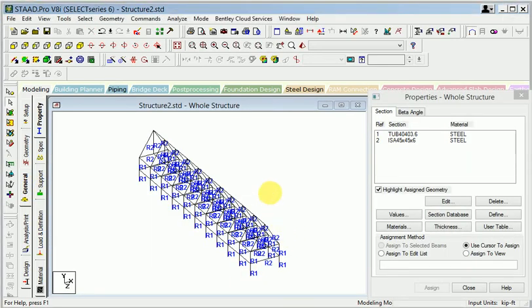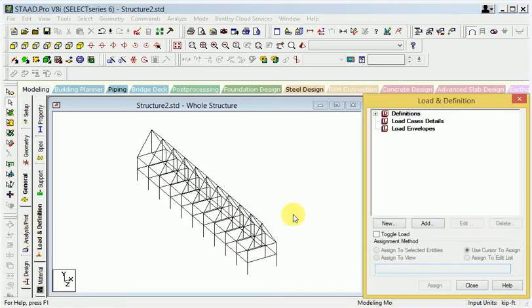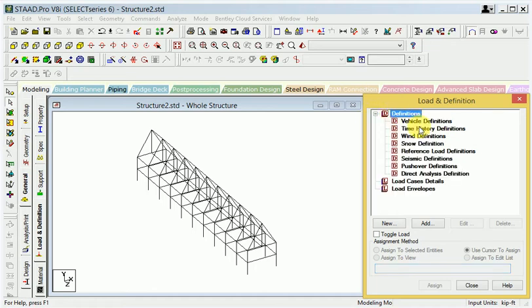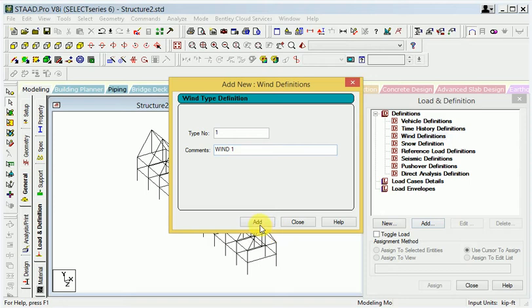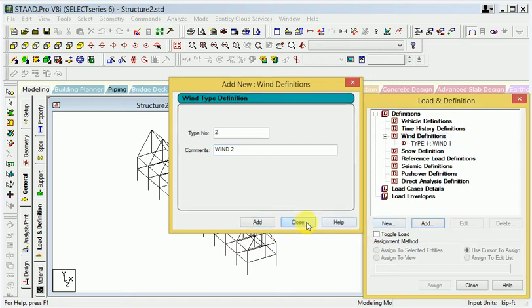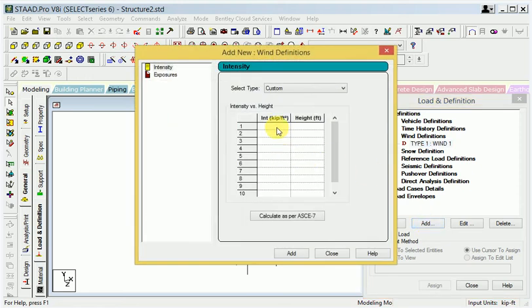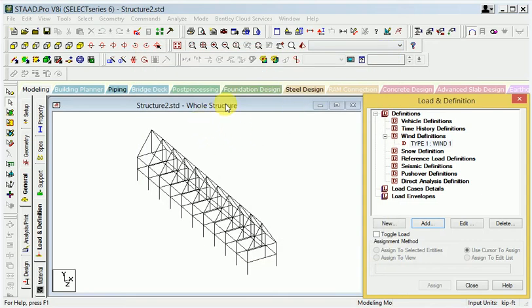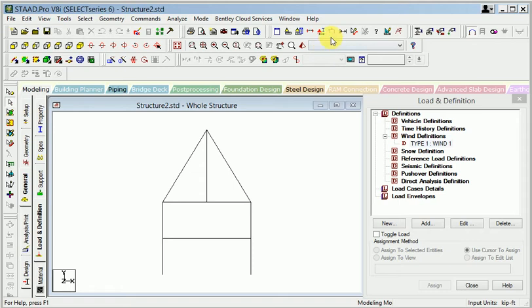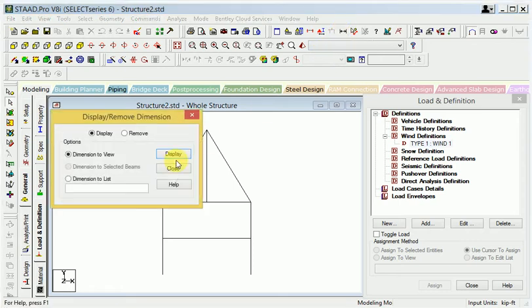When this member is applied, I will use it here, and you can see the load. First of all I choose the wind load, add, and close. This wind load is added at a particular wind height. So let's calculate the wind height in the front view. This is the dimension, and apply.